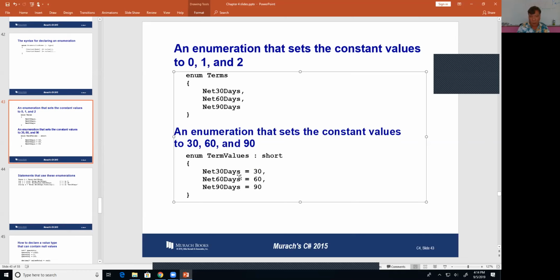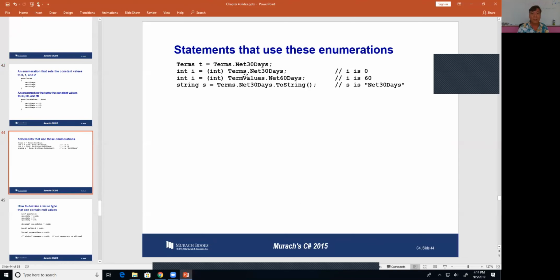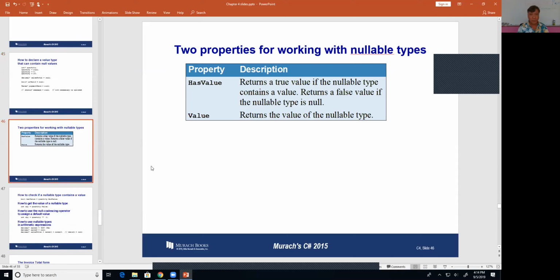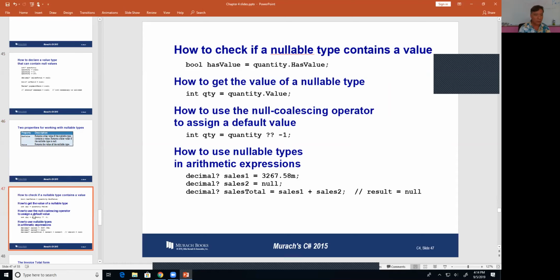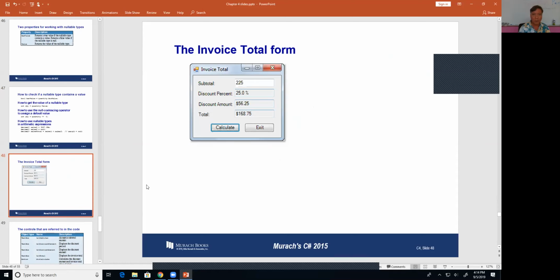However, you can also do it this way, where you actually set it to different values. That's sometimes useful. Here it's kind of like a combination between an integer and a string. All right, and these are nullable types. We don't use nullable types very often. All right, so I'm done with this.